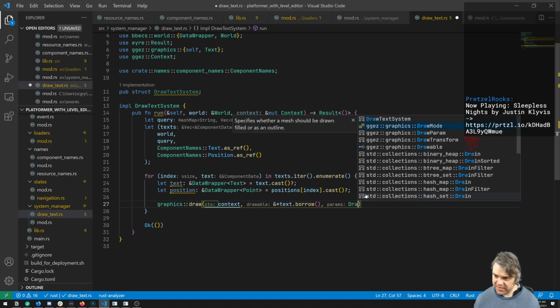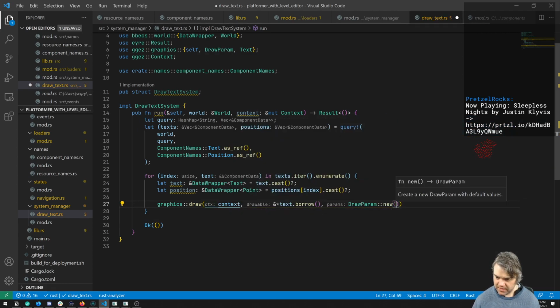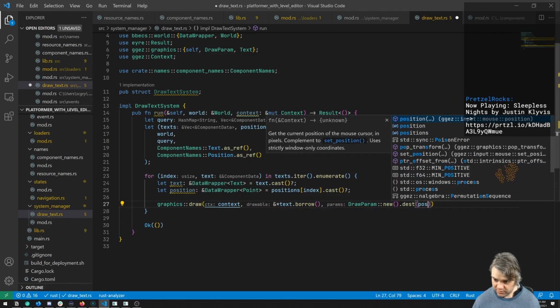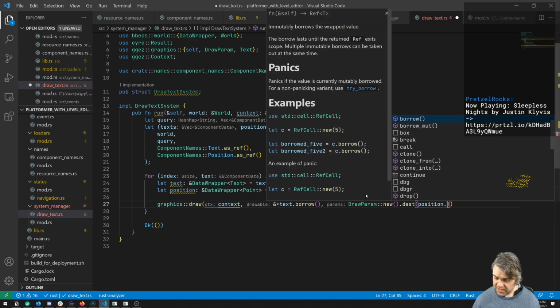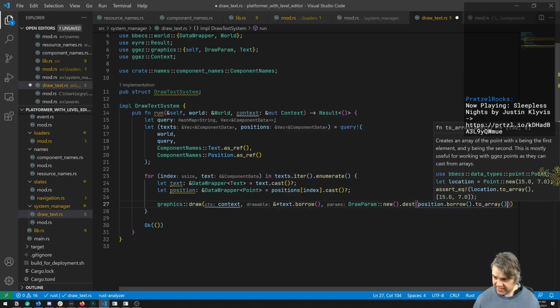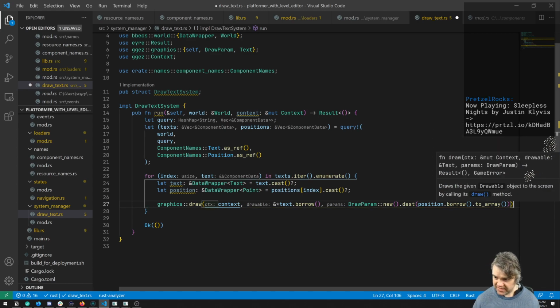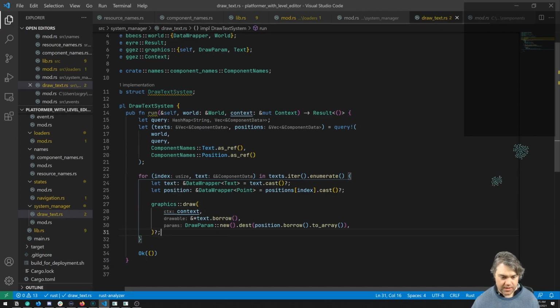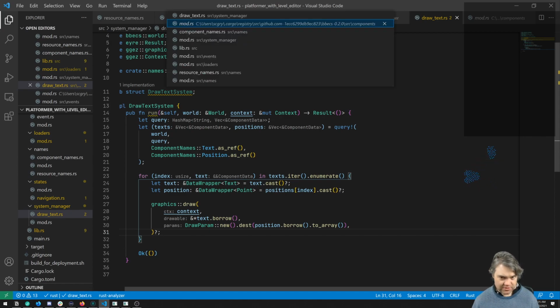Now we have these draw params, and then we're going to have a destination. For this destination, we say, okay, we want the position. We are going to borrow you, and then we want a to_array to turn that into the array for the destination. And then we can question mark you. All right, it's a lot. Let's head back into our system manager.